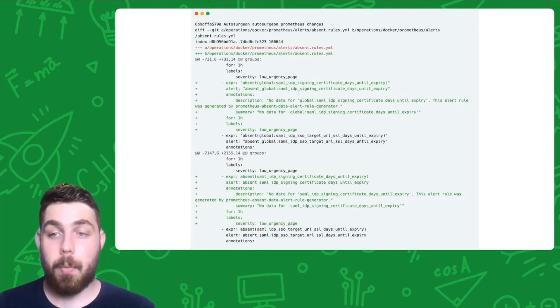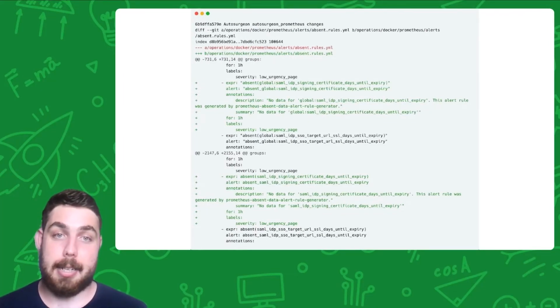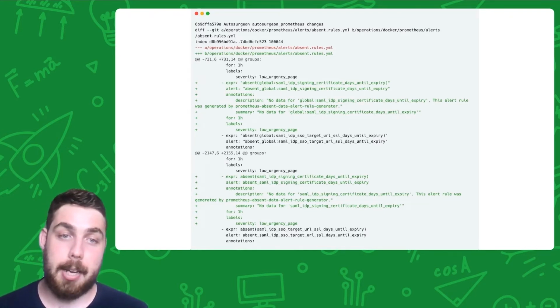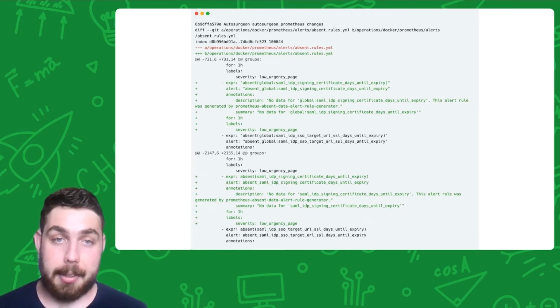So at Stile, we have the tool running in our CI system. Whenever you make changes to the Prometheus alert rules, or the rules in general, a bot will run this tool, and then it will commit something like this to your pull request. It adds to this absent.rules.yaml file, which is fully automatically generated. We don't edit it by hand. But other than that, it's like any other rules file that we have in our code base. Then once this is deployed, they're just like any other alerts.